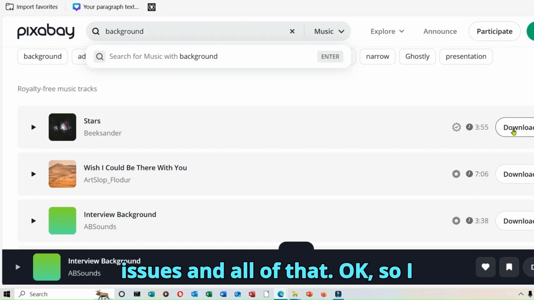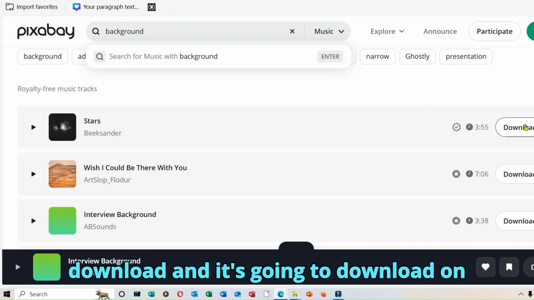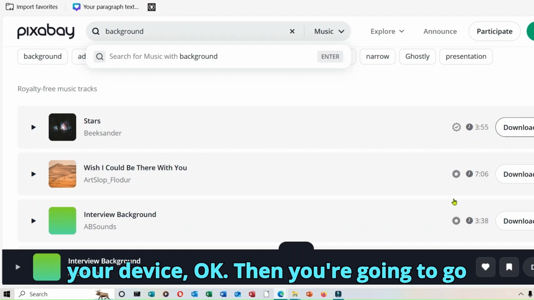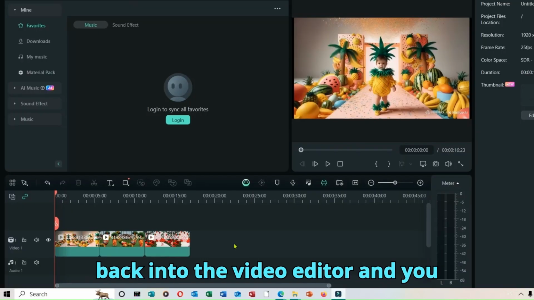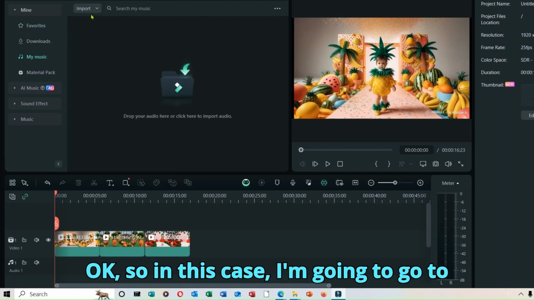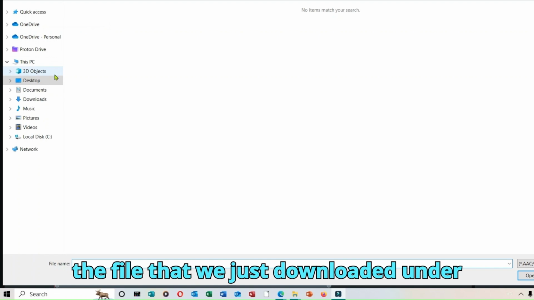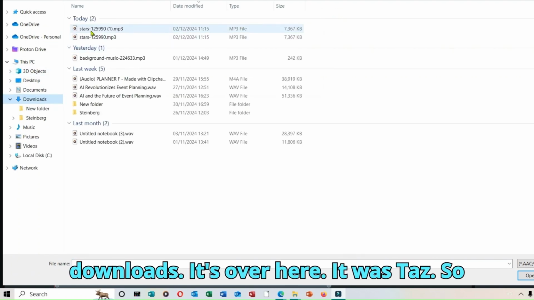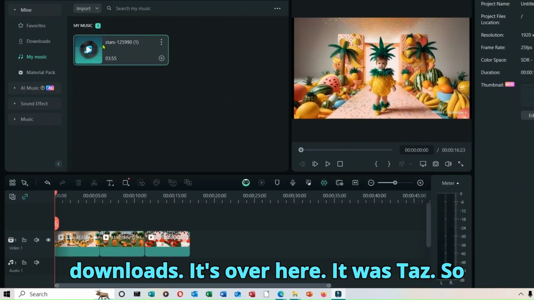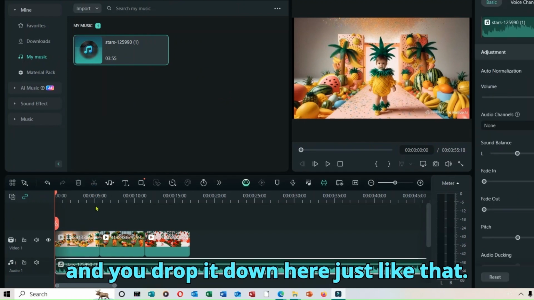Okay, so I think we are going to go with the first one. So all you have to do is click on download, and it's going to download on your device. Then you're going to go back into the video editor and you will choose the upload option. So in this case I'm going to go to my music and I'm going to click on import. So I'm going to find the file that we just downloaded. Under downloads, it's over here, it was stars. So now all you have to do is to drag this and you drop it down here, just like that.